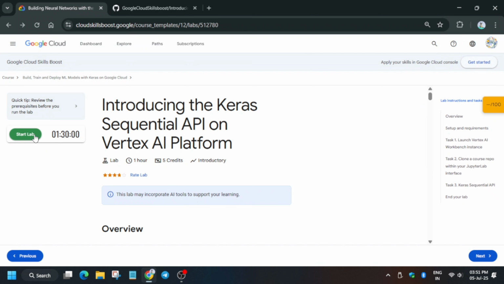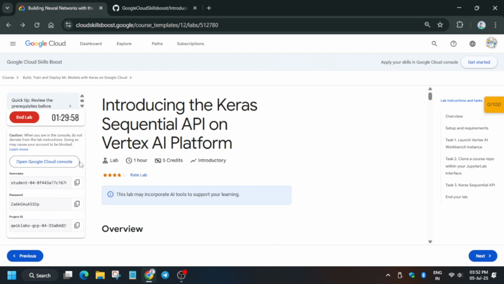In this video, we'll cover another amazing lab, that is introduction to the Keras Sequential API on Vertex AI platform. So first of all, click on Start Lab. Do one thing, open the Cloud Console incognito window.